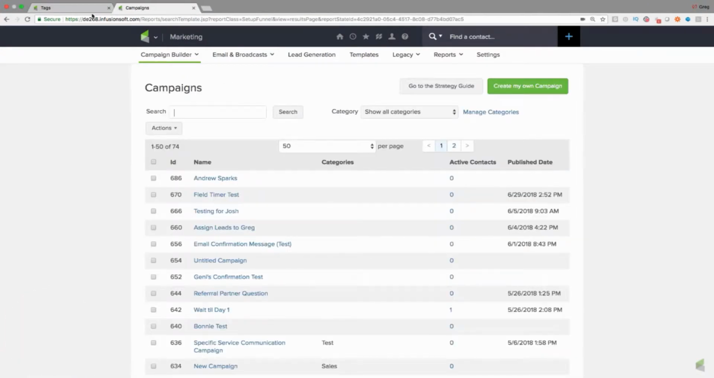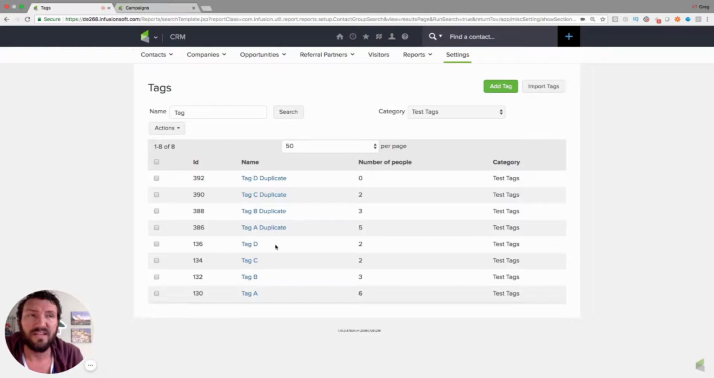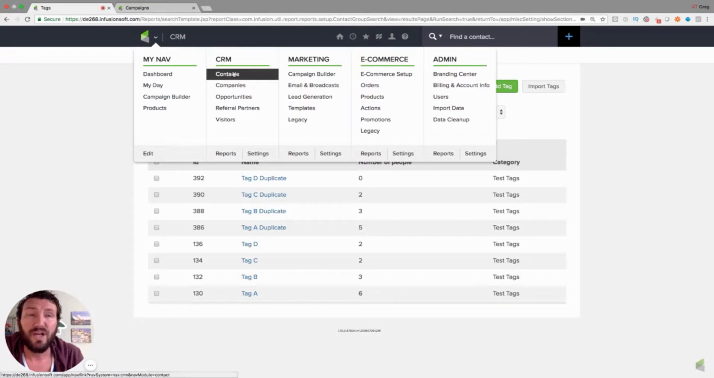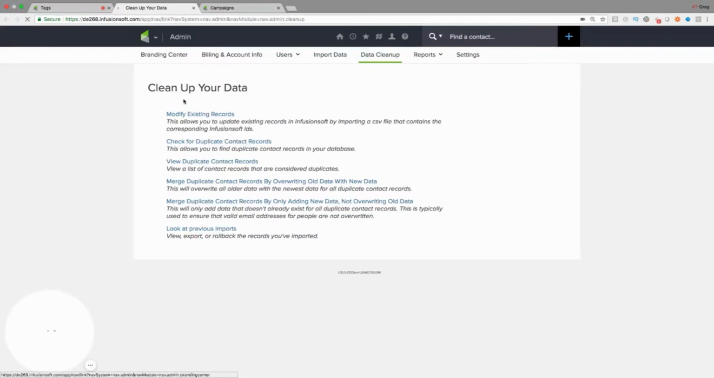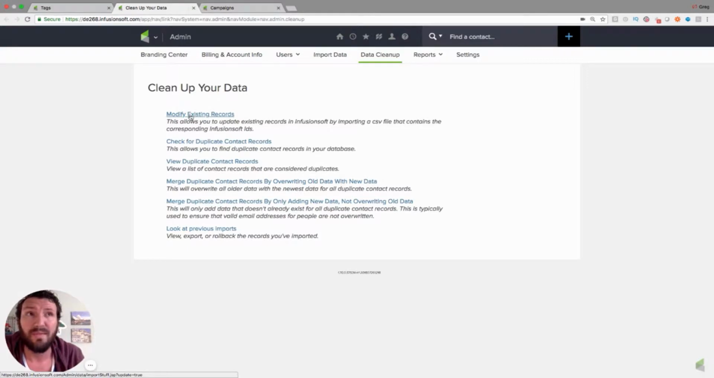Now, sometimes that's not realistic. Sometimes you've got dozens of these, and it doesn't make sense to do that. So you may need to do a contact export and make sure that you include the tag and tag ID fields, and then you may want to do what's called a modify existing records. It's a specific type of import that allows you to update your existing contacts using information from a spreadsheet. And you can manipulate the data on the spreadsheet using Excel or Google Sheets to do a find and replace, and effectively swap out all of the duplicate tags with whatever the actual tag should be using that route.